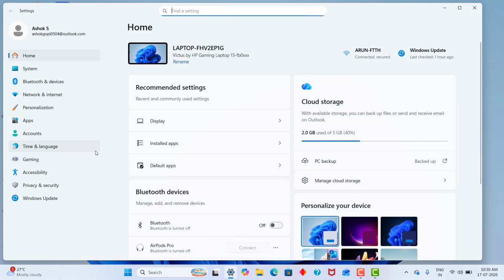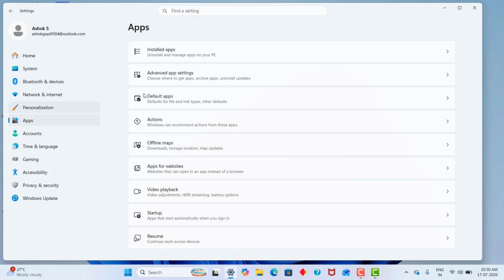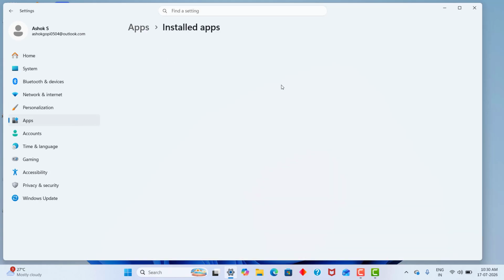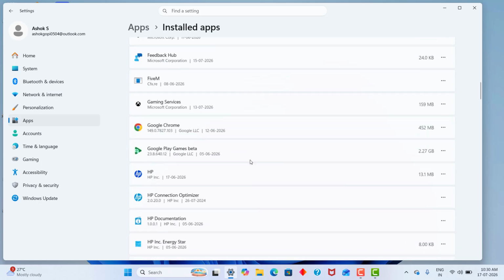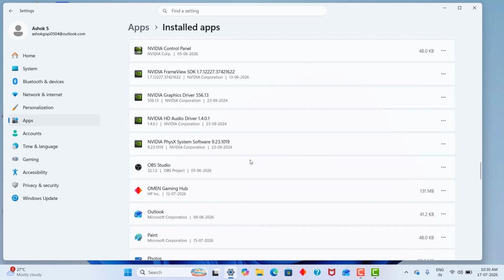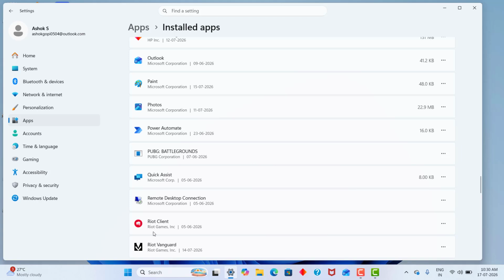Click Settings. Click App settings. Click Installed apps. Scroll down and search for Riot Vanguard. If none of these things are working, you need to uninstall Riot Vanguard and open up the Riot client. It will freshly ask you to reinstall Riot Vanguard. Freshly reinstall it.